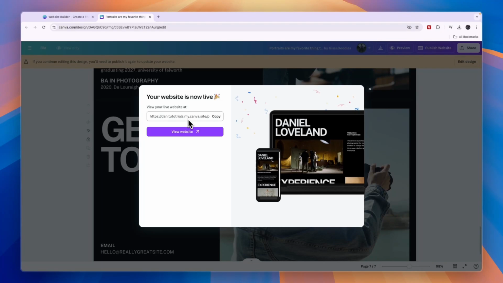So now you know how to create a portfolio website on Canva. Now by the way, these websites will also work on mobile. As you can see right here, it will go and change the proportions.